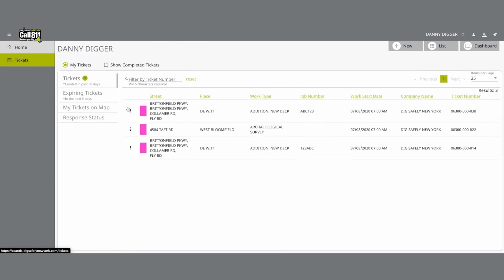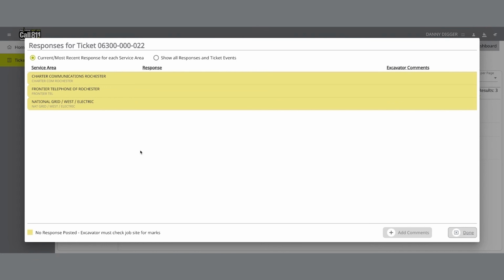Clicking View Responses in the three-dot menu will pop up a new window over the dashboard to display that ticket's responses. Note, the term service area is the same as utilities notified. In this window, you can see which utilities were notified, what their response is, and any comments left during their responses. If a utility has yet to respond, their row will be highlighted in yellow by default.